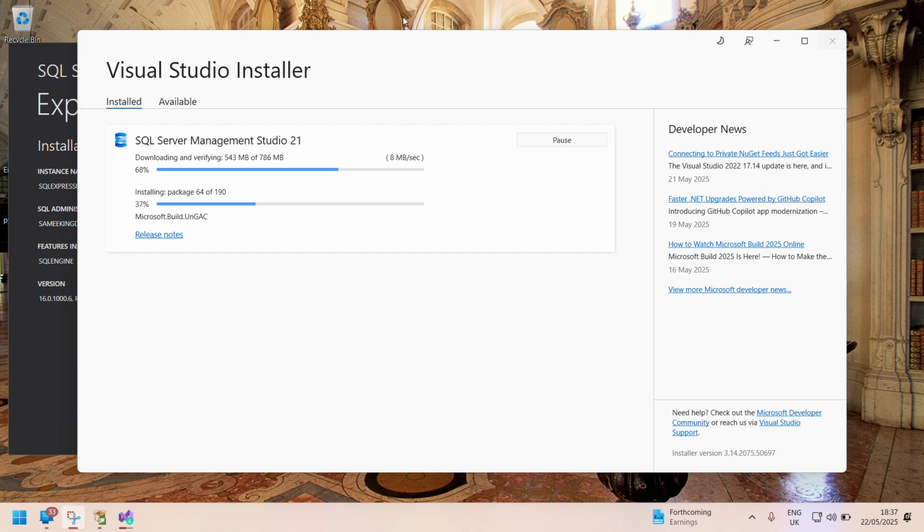Almost it's been 67%, where you can see it's being downloaded, and in parallel it's trying to install the packages that are being downloaded, because the 190 packages need to be installed at the moment of downloading and verifying. 600 MB is done. It should be done as early as possible.